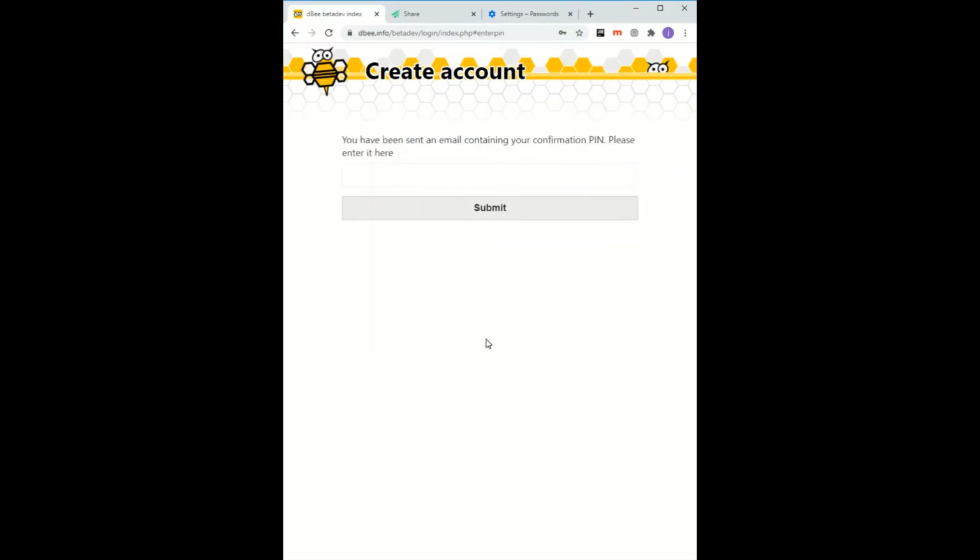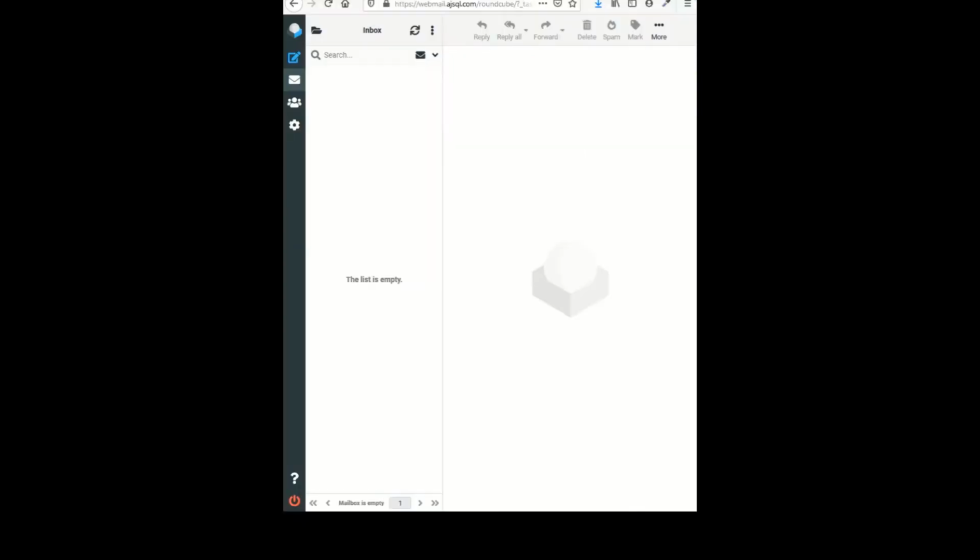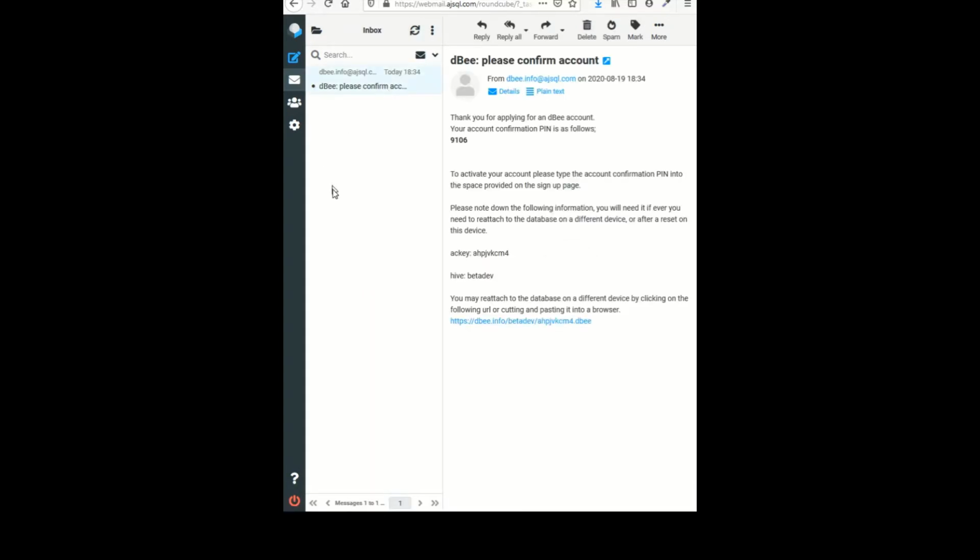Create account. Now we need to flip to my email account, which I can do here, and let's try hitting refresh. There we are. Here's the email that's come in. My number is 9106, and it also gives me a bit of information, my account key, the Hive, and the URL to my database. That's fairly important to remember in the future.